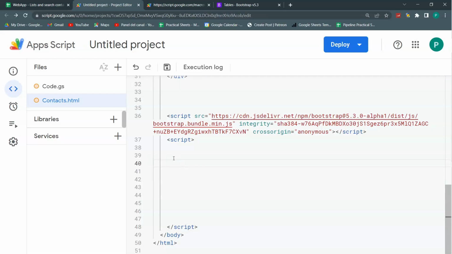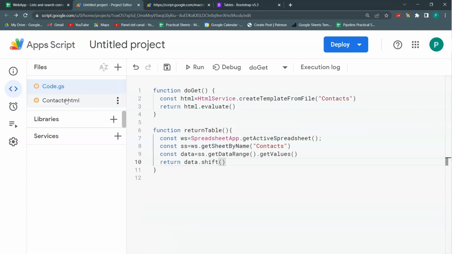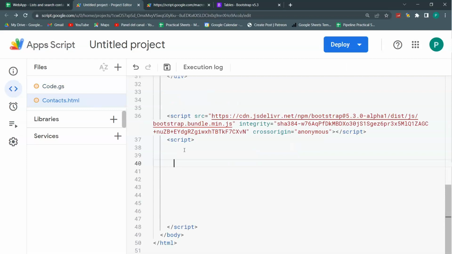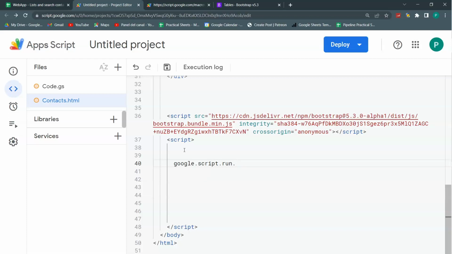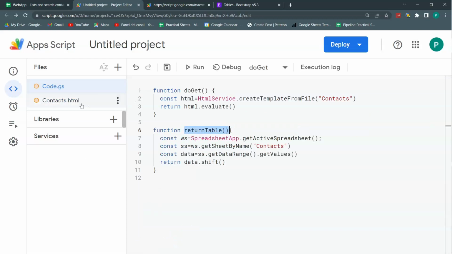I need to do a function that brings the data and converts it to an HTML table. So how do I do it? First, I need to call this function that we just created. This is the basis, this is the core of the web apps, connecting Google Apps Script with JavaScript and with the HTML. So I need to find a way to call this return table from my JavaScript. And how do I do this? With google.script.run.